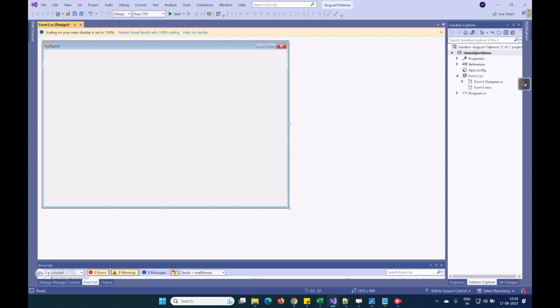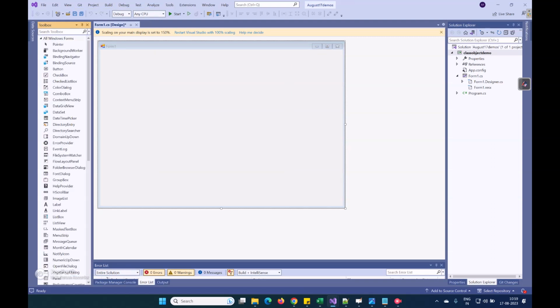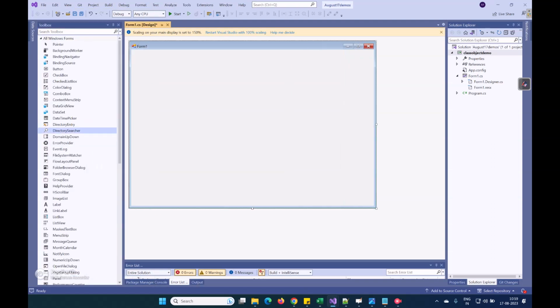All of you listen, go to the View. Are you seeing View here? In the View, toolbox is there. Are you seeing the toolbox? Yes, everyone. View, toolbox. Click the toolbox.